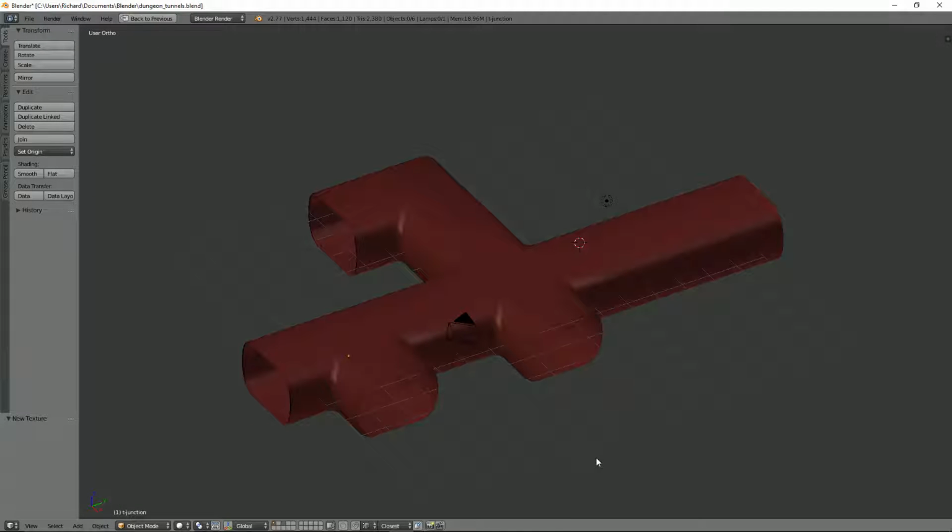Hi, I'm Richard, and in today's tutorial we'll start modelling these tunnels so we can begin wandering around them in Unity. So let's get started.